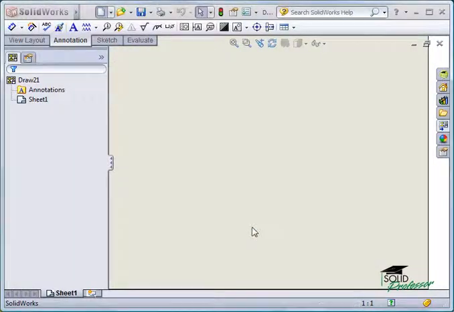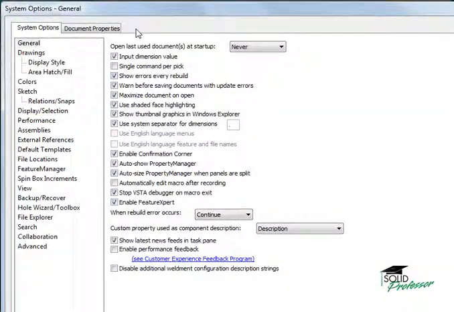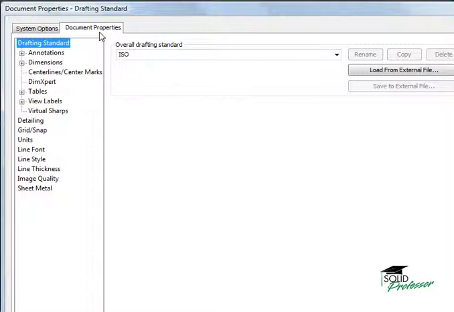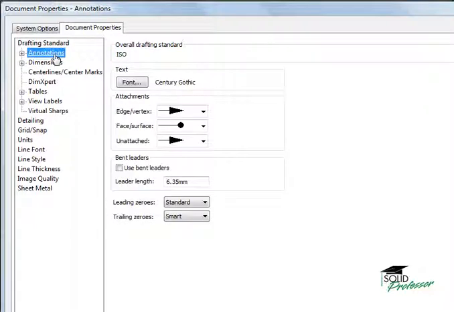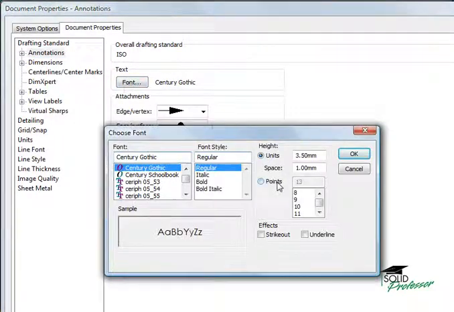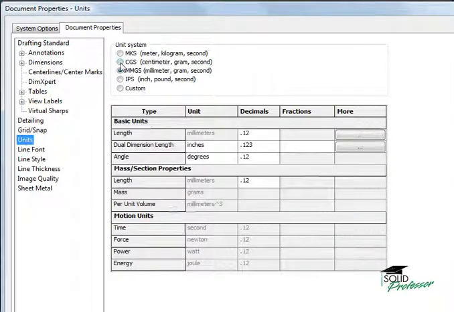Now let's make some changes to the settings that will affect this drawing. In Options, notice that all settings are divided into two tabs: System Options and Document Properties. All changes made in the Document Properties tab will be stored in the custom template you create. For this template, I'll select ISO Standard. I'll change my note font to 24. And I'll change my units to centimeters with 3 decimal places.